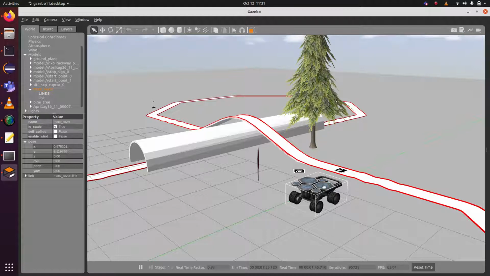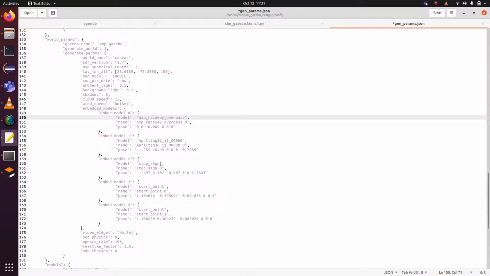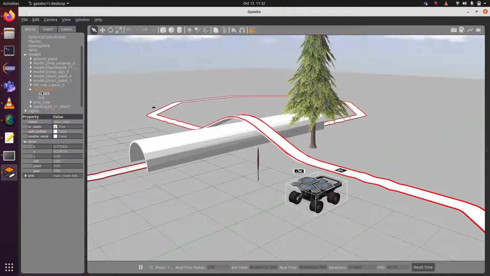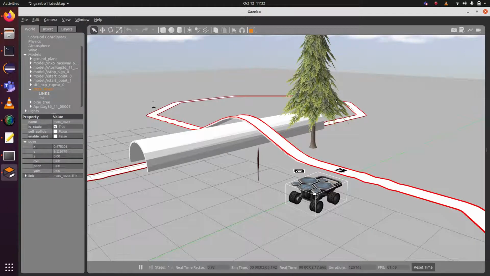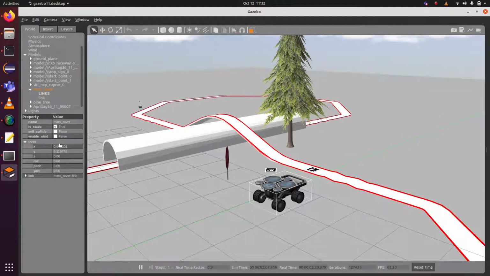So if I want to add this to the simulation, all I have to do is go to my text editor, and let's say I want to remove the stop sign. So I'll just change this to Mars_rover, because in the simulation you'll see that the name of it is Mars_rover here. And then I'll change the name of it to Mars_rover_0. And then if I want it to be in this spot, I'll actually just take this data here and copy it into the pose field within the configuration.